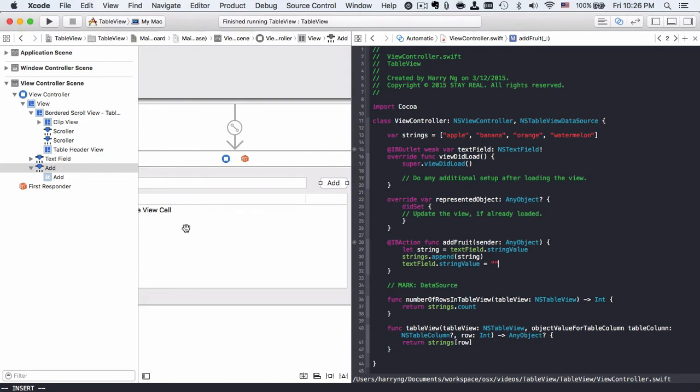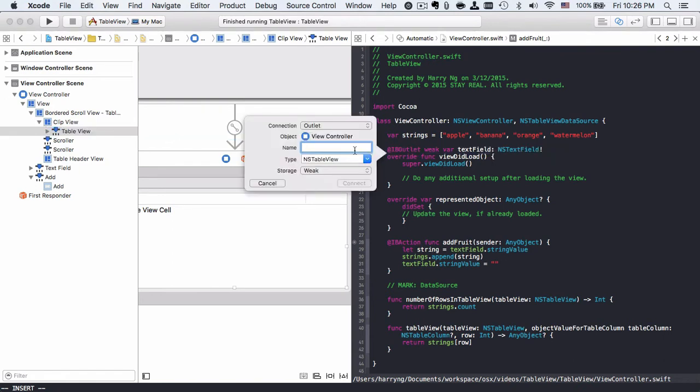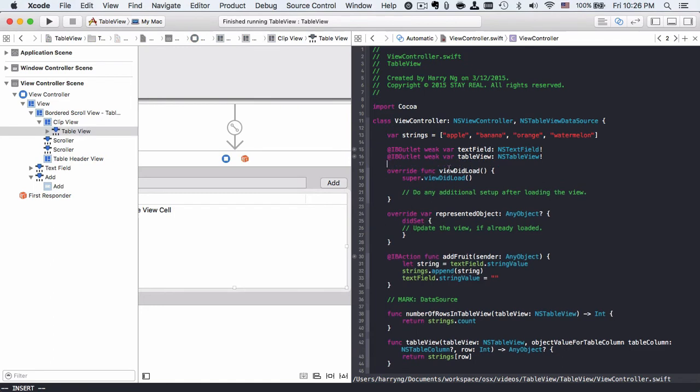First of all, we need to have a reference to the table view. So we select and make sure you are selecting the table view. For simplicity, we can right click and drag it to say here, and then add it as a tableView. It shows up a reference of this variable tableView to the table view in the storyboard.